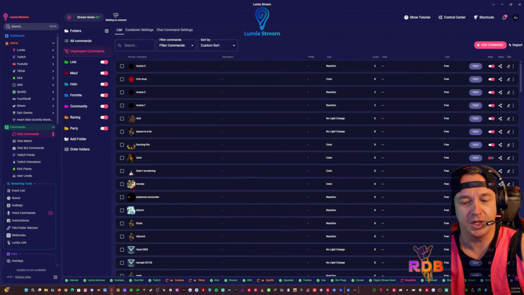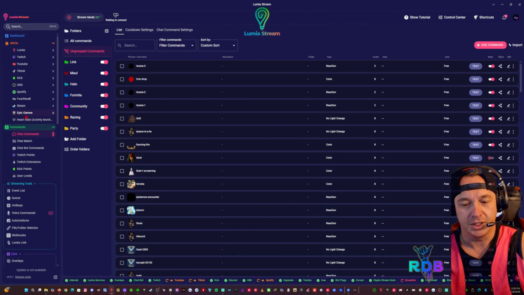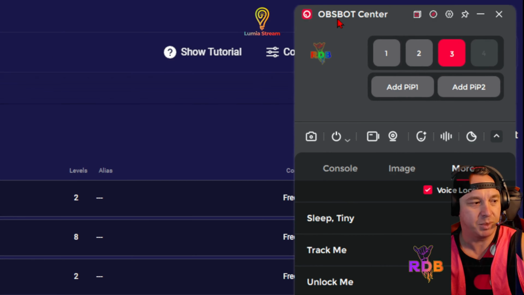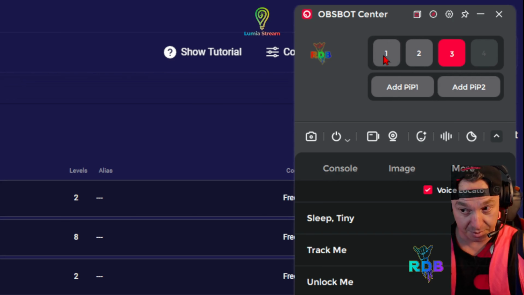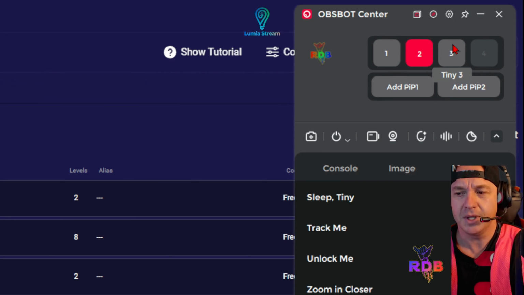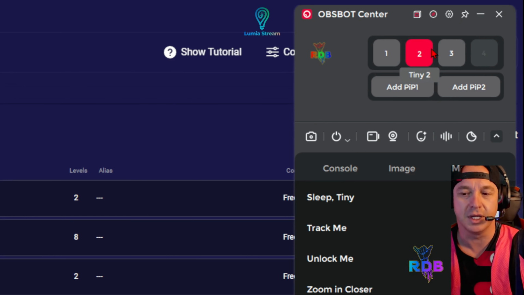All right, so first thing you want to do is obviously install Lumia. Pretty sweet, right? Got it installed? Awesome. Next thing you want to do is install Obsbot Center. This is your center for controlling your cameras. I have 3 Obsbot cameras. I've got the Tail Air, the Tiny 2, and the Tiny 3. All different cameras, but they essentially do the same thing.